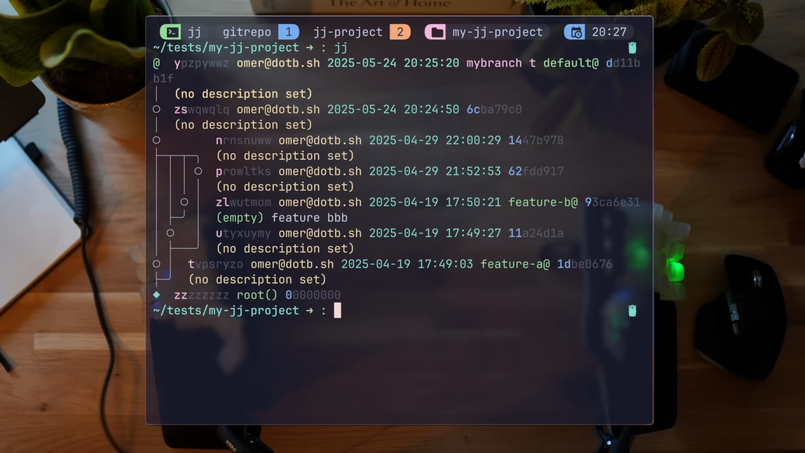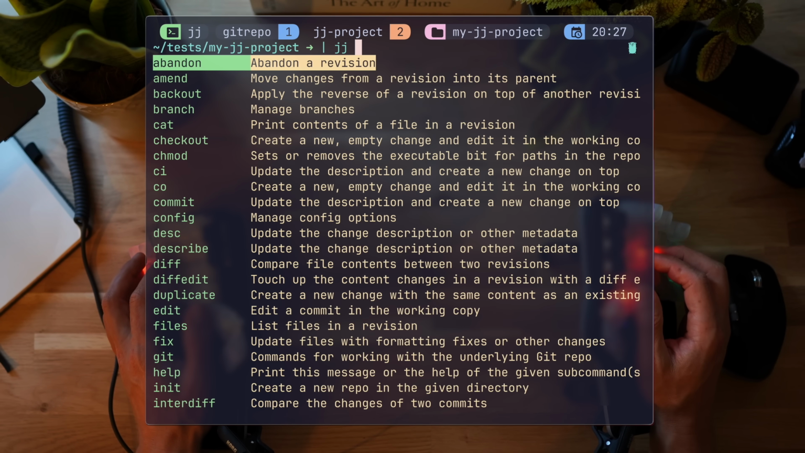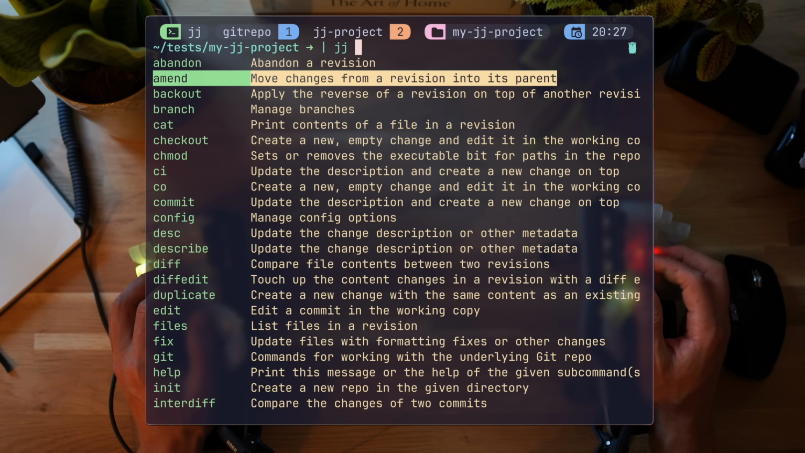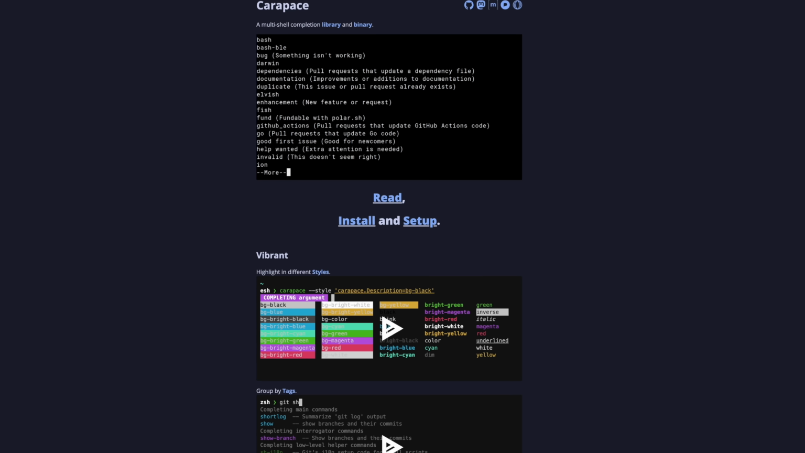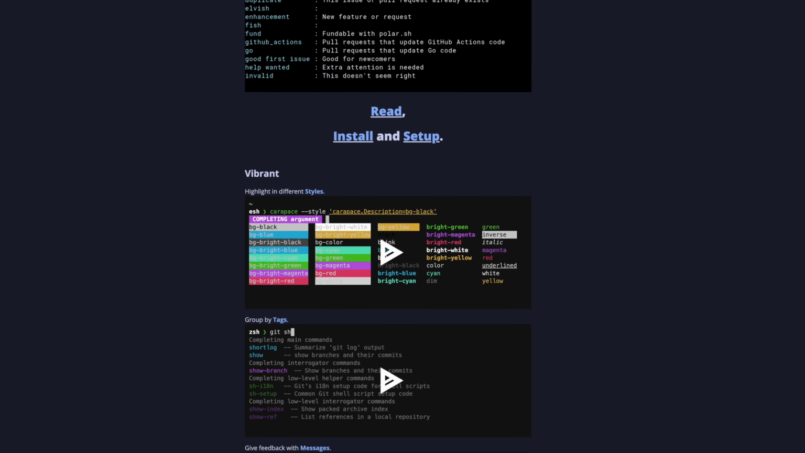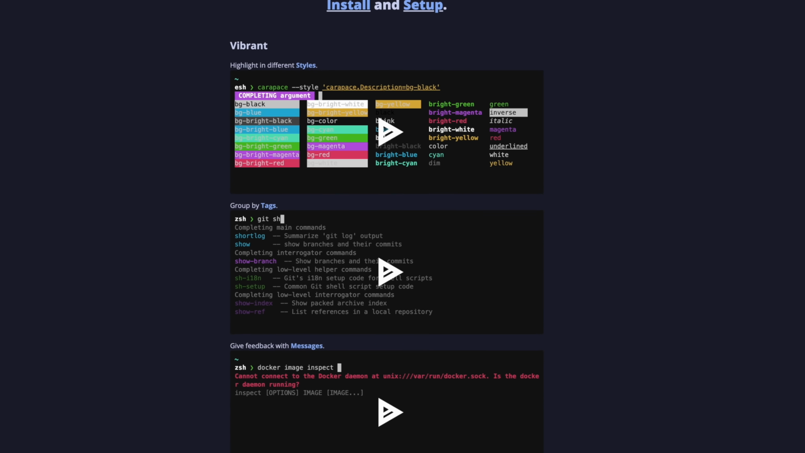Back to the video. Oh, and before moving on, warm recommendation, add Carapace to your workflow for auto-completion, not just for JJ, but for everything else. I described it in my workflow video if you'd like to check that out.